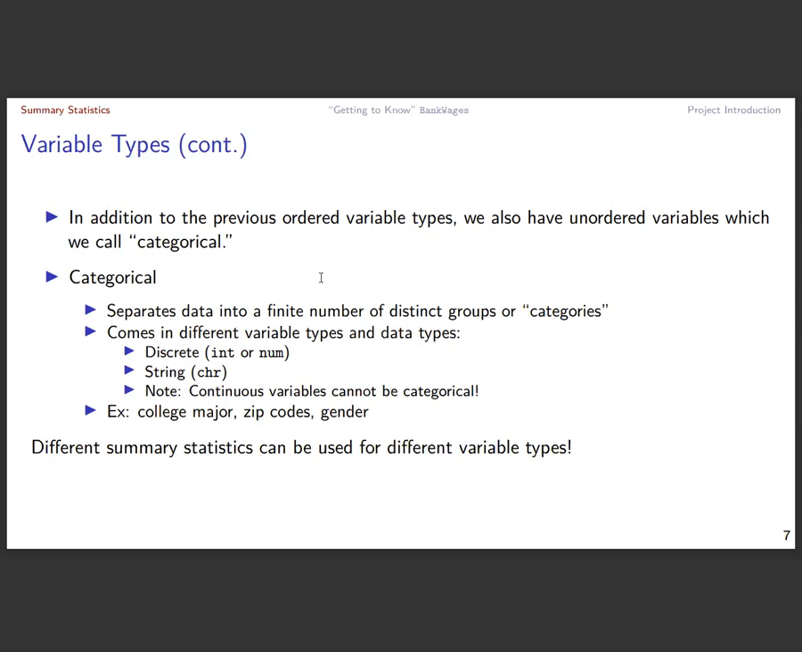Ideas, sex, gender, race, all of those are really examples of a category. And we're going to be really utilizing that quite a bit.